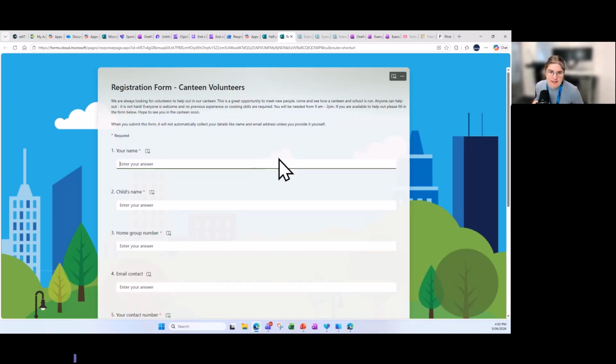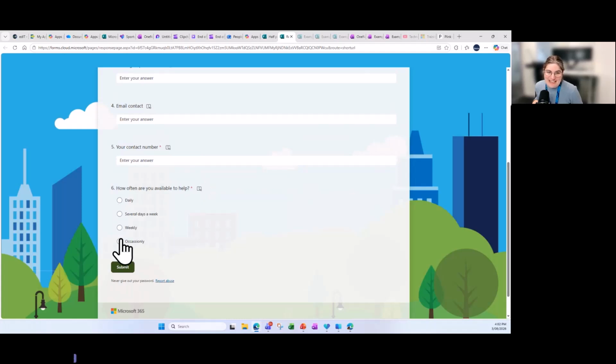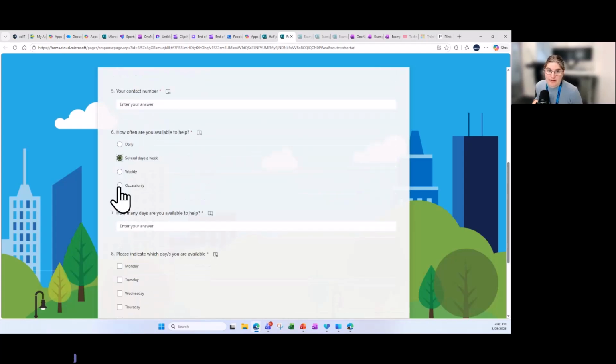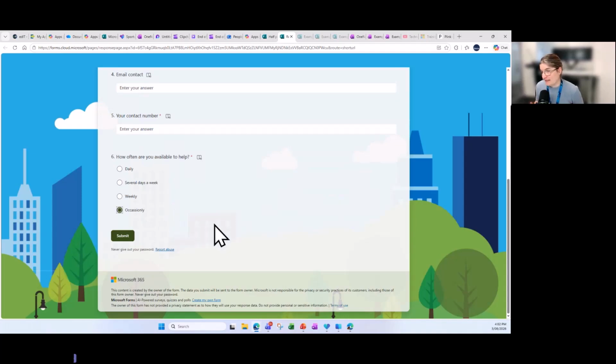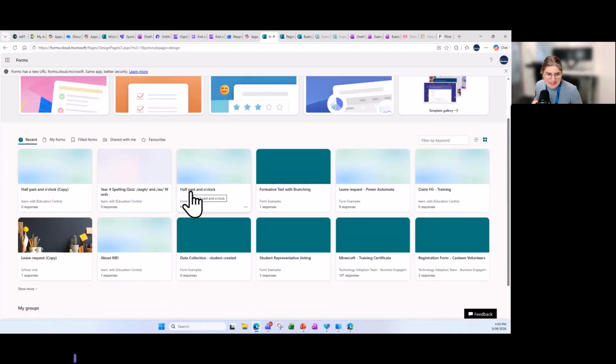So again, this is an example. I put in a question that asks for the person's name. Again, if I tick that I can go several days a week, it will then give me some extra questions, whereas if I just tick occasionally, it doesn't ask me for any additional information. So really handy if you're wanting parents or community members to give you information. It's also handy for students.